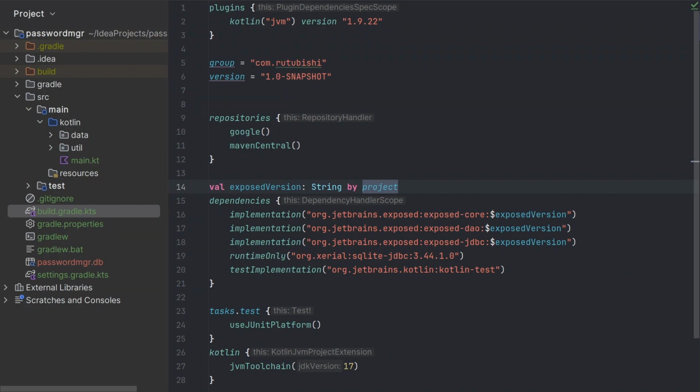Right here, we have a project. I'm calling it Password Manager. It's a very simple CLI-based password managing tool. It uses the Exposed framework for database manipulation. I'm currently using SQLite as my database engine. This project contains a few things. Let's go through what it has.